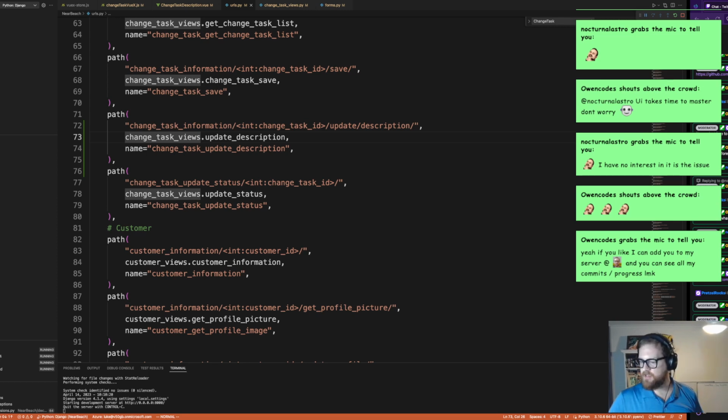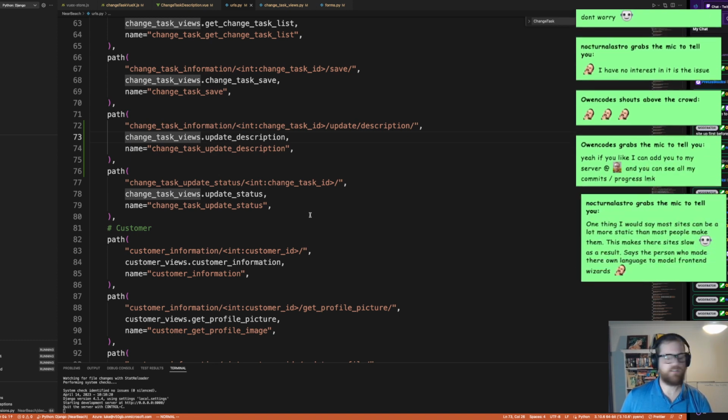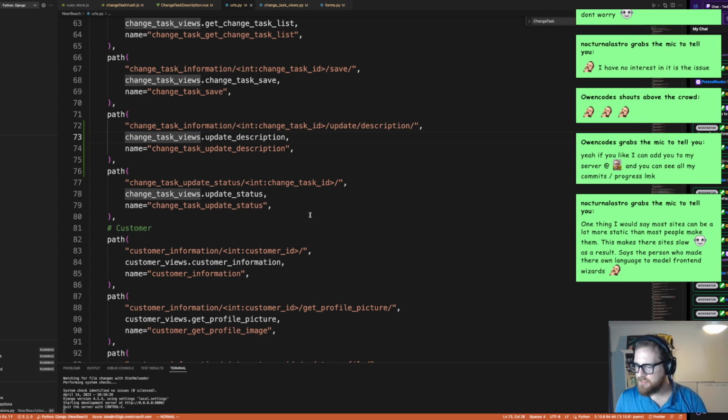Yeah, if you like, I can add you to my new server and you can see all my commits and progress. Yeah. It's been a while since I've used Laravel. This is my last job. One thing I would say, most sites can be more static than most people make them. This makes the site slow. As a result, says the person who made their own language to model front-end wizards.